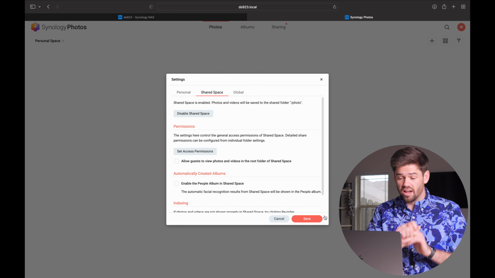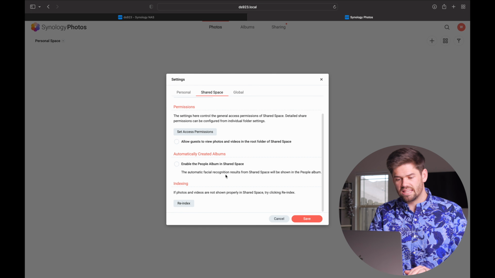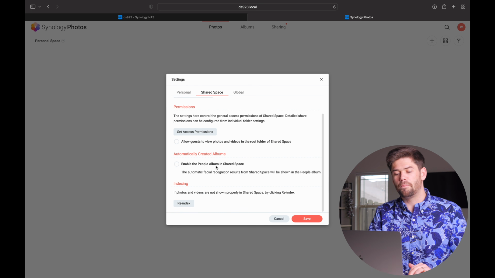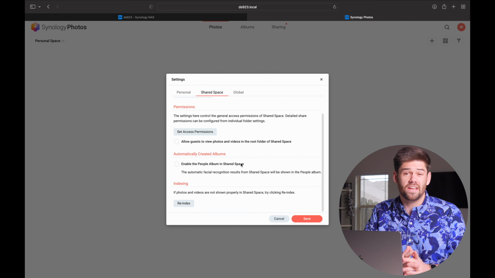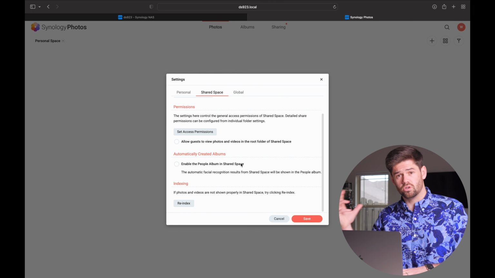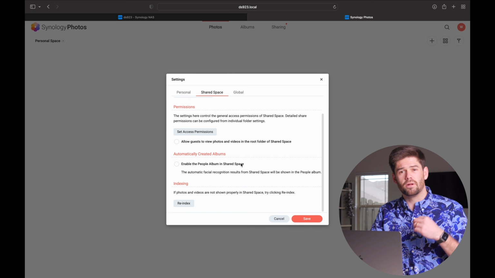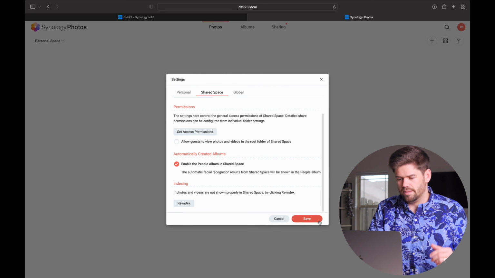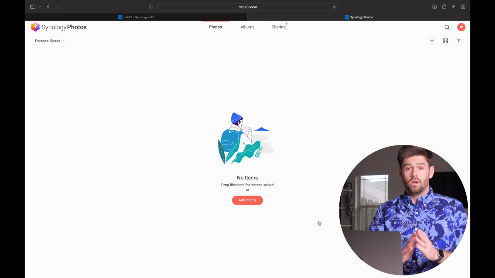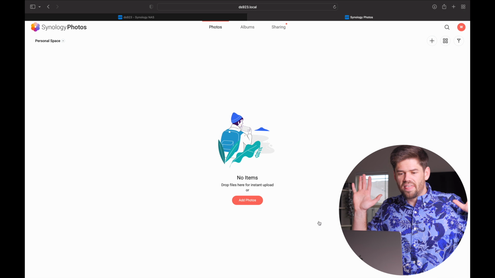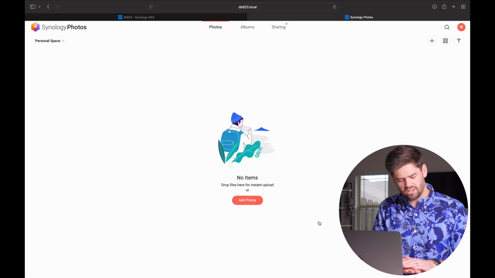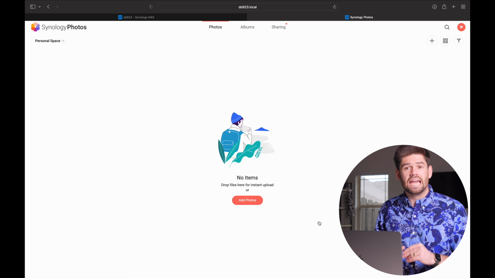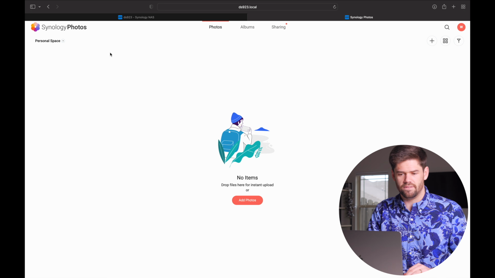Okay, it's done. The last option you get is right here. You can say enable people album in shared space. That is that facial recognition, not only in their users' home folders, in the personal space, but also in the shared space. I'll enable that now. Okay, so now that's all we need to do. We're basically going through and setting the basics up here, and so that way it's easy to build off of.